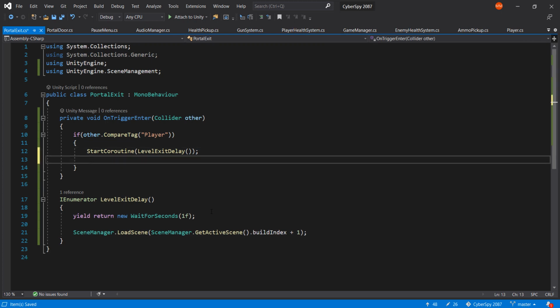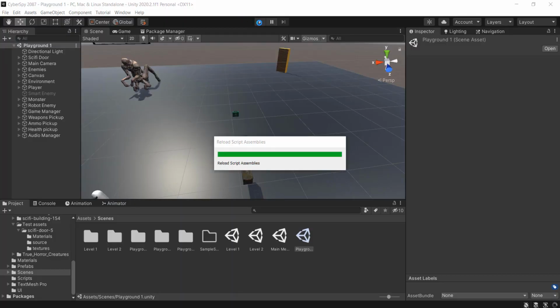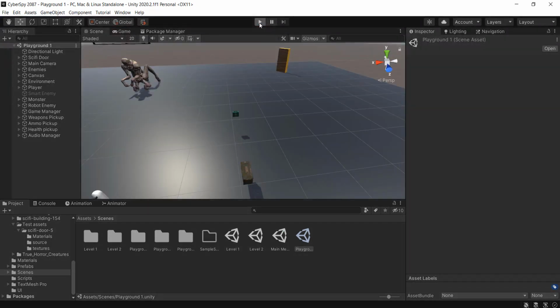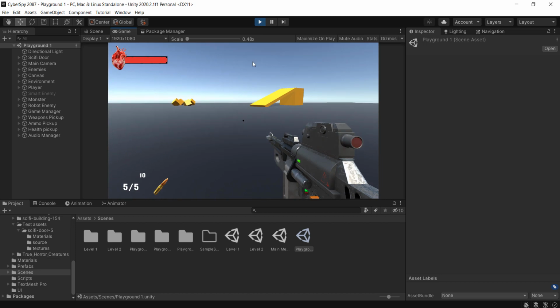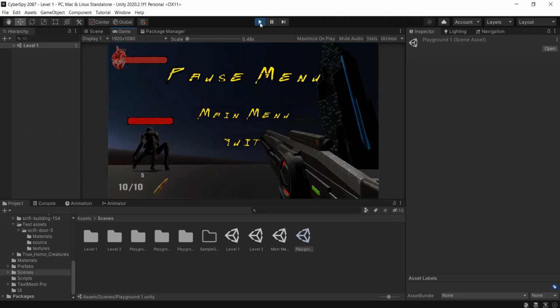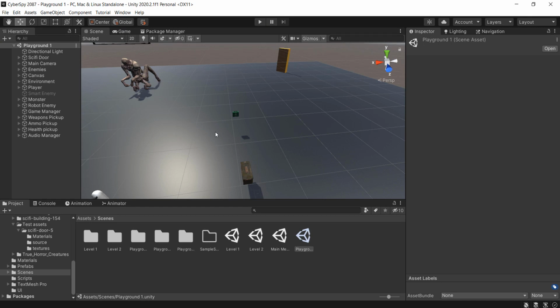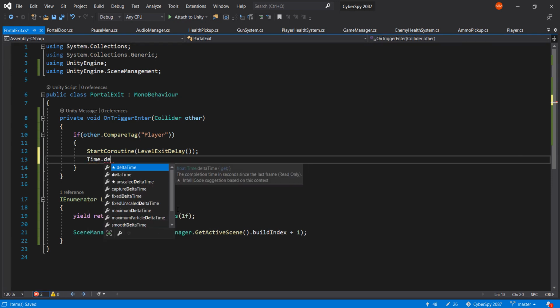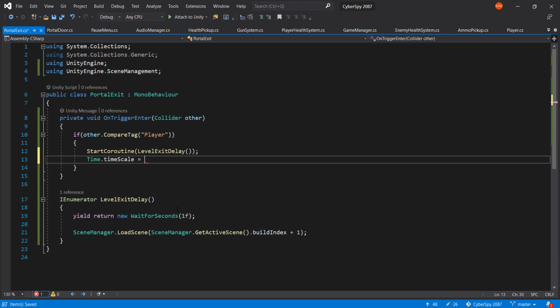we're delaying the movement. Let me just show you what happens. If we hit play, we can see that when we move towards the door, it opens up, we move through it, and then it takes 1 second. But it's not very pleasing, you know, whenever you actually want to start transitioning, you want to delay everything. So what we're going to do is in here, we are actually going to access the time scale, and we're going to set the time scale to be 0.1f. So this way everything slows down.